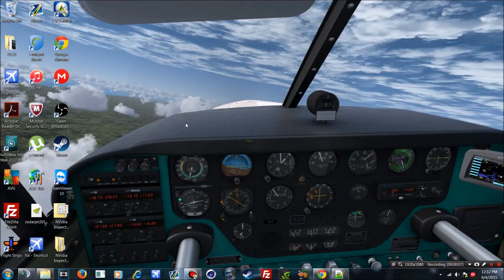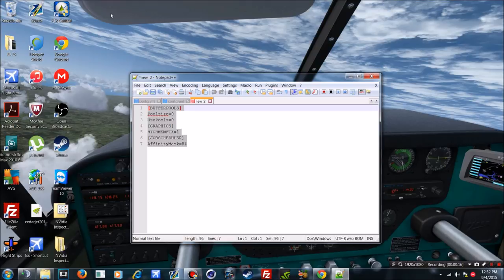This is for high performance PCs, guys. High performance, listen to me. Okay, so let's go ahead and get started. You're gonna have to have these tweaks in your CFG, and you need to test them out.